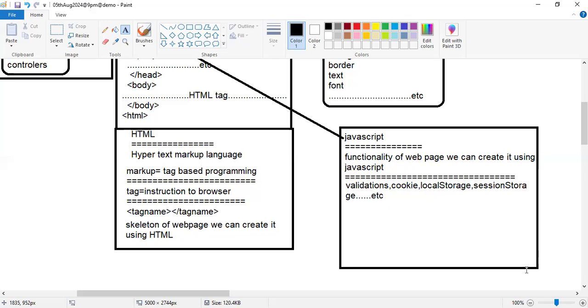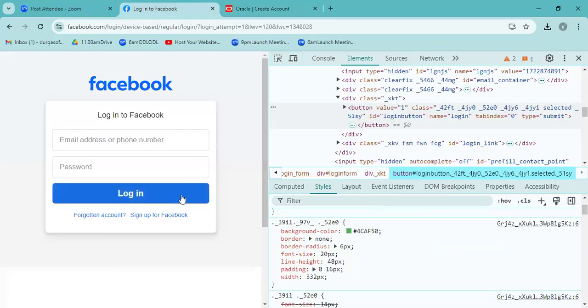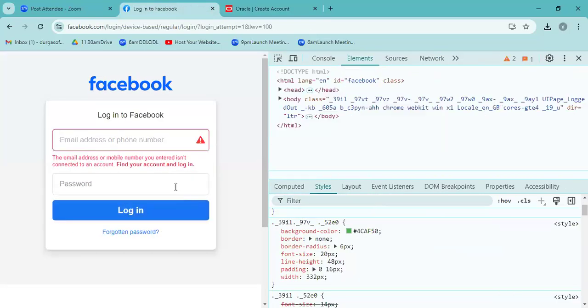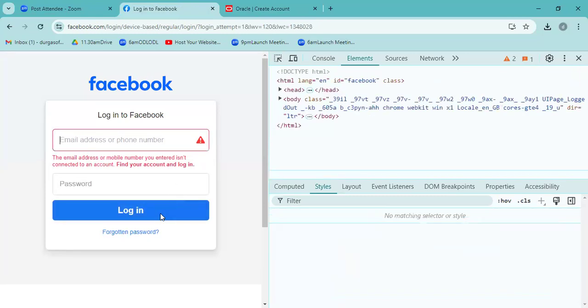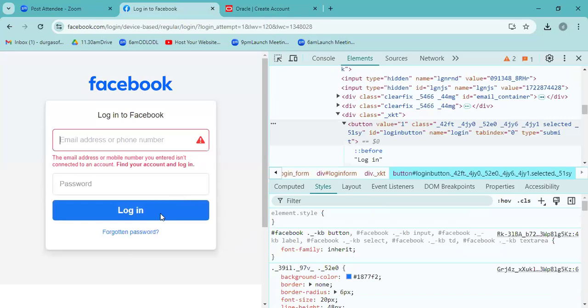Okay, so to develop our application, how to use all these, you will understand under JavaScript. How to do validations, animation, submit event, clicking event, all you will learn under JavaScript. See here, if you submit it, you are getting an error message. If your password box is empty, you will get one more error message. So that type of error messages you will get.